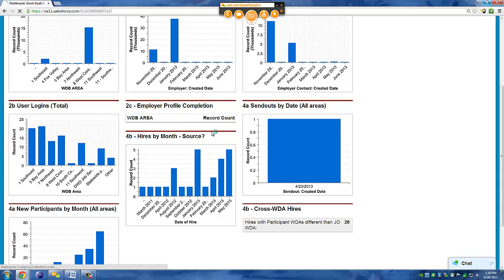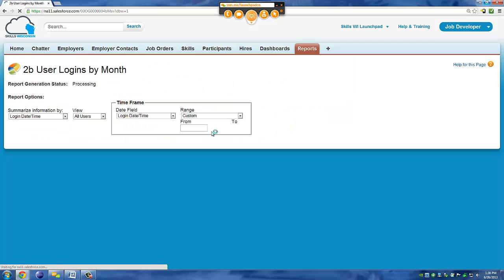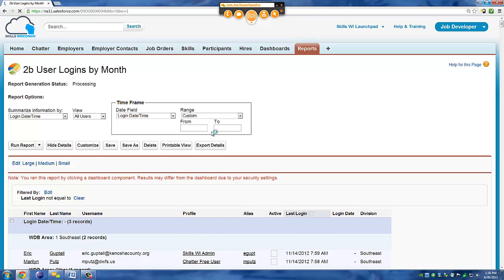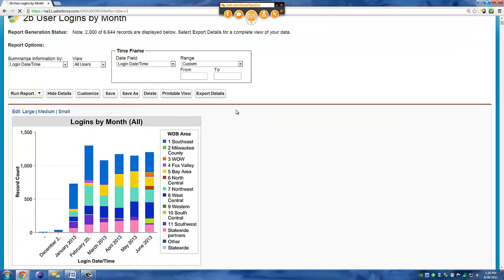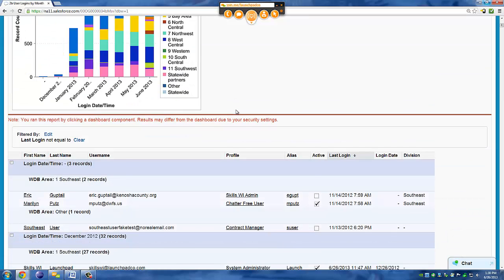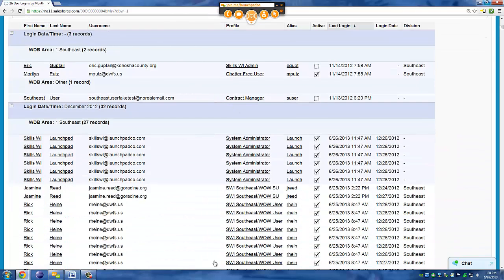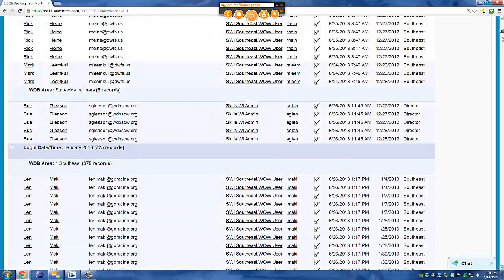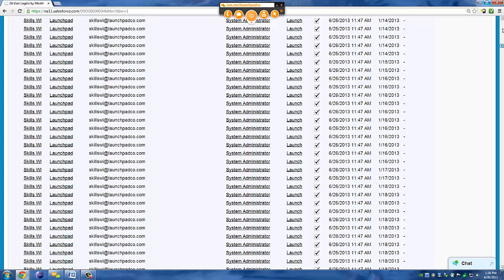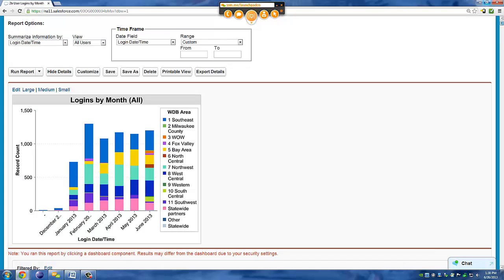So we can click on our users logging in report and see who's been logging in, and we can see that this is our detailed report here. We can scroll through and see lots and lots of information that has been going on.